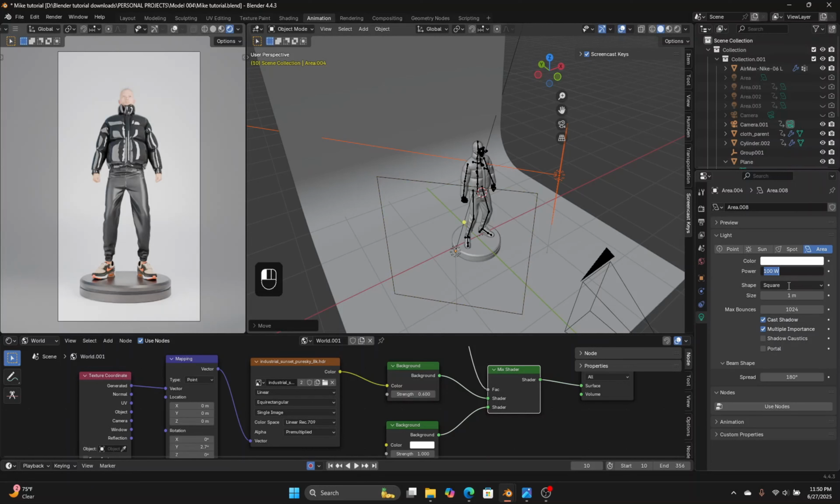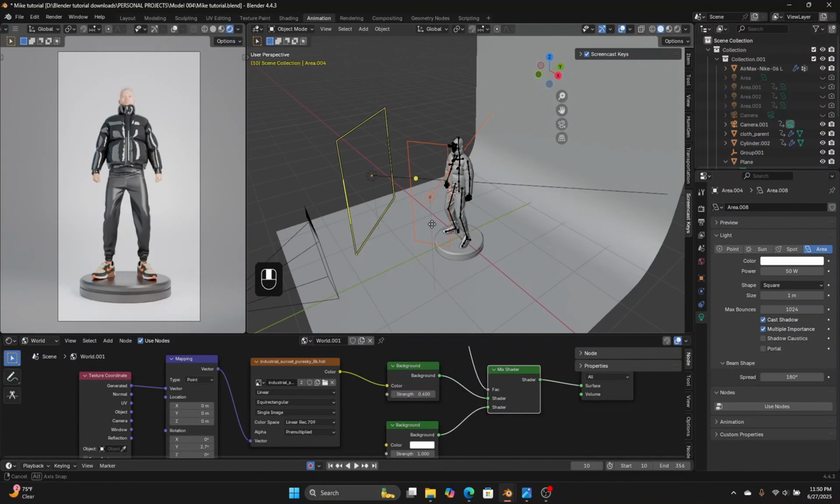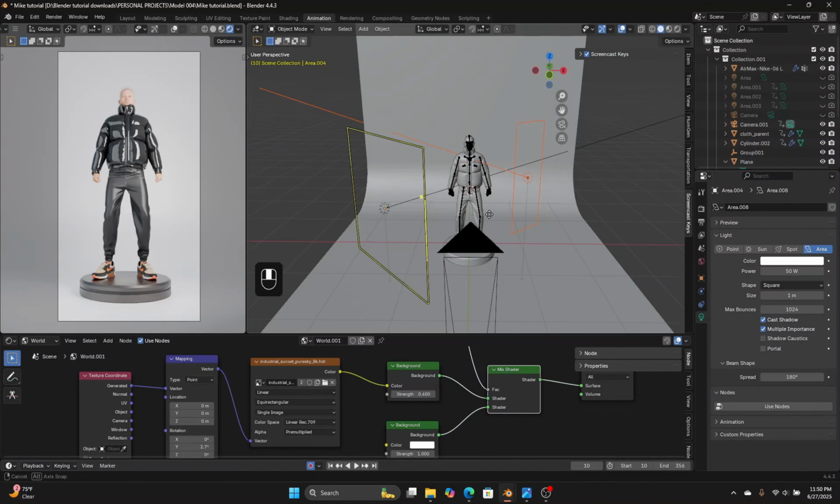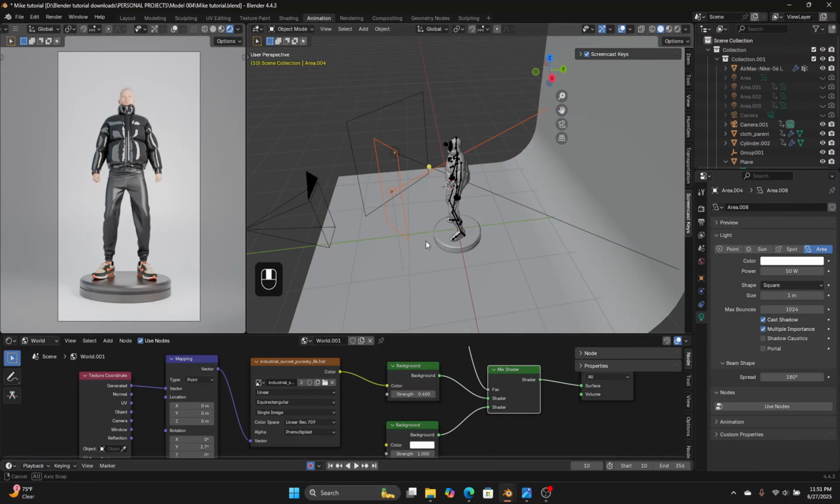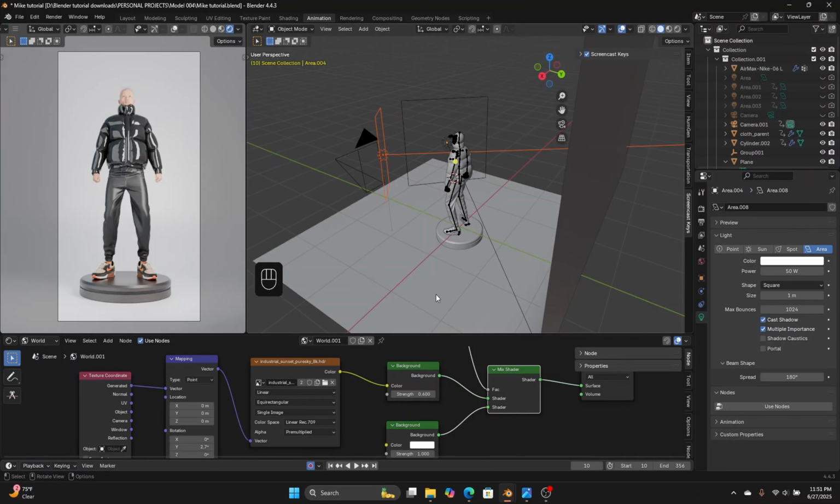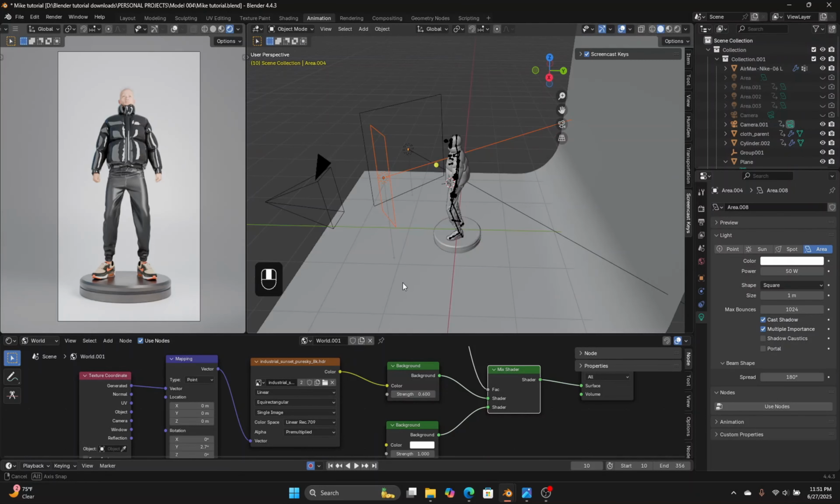Also, we can reduce the intensity to about 50, right? Because you don't need it to be too overwhelming. And then maybe what else can we do? I think that is good. Then what we need to do right now is to go ahead and add our backlight.